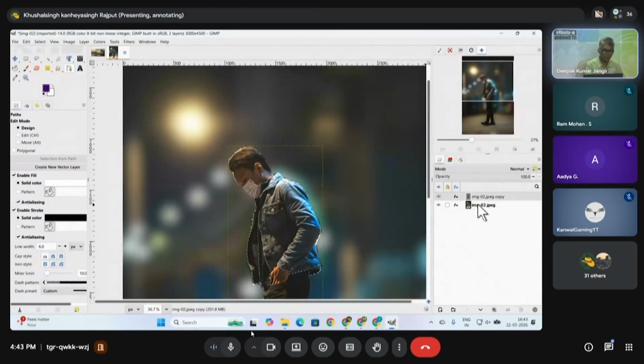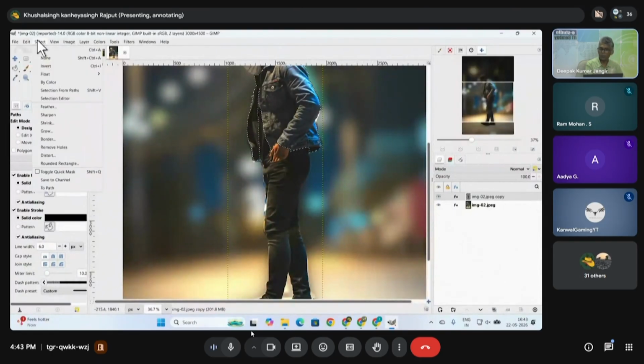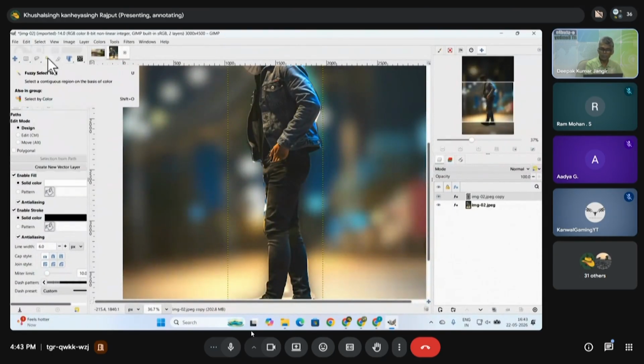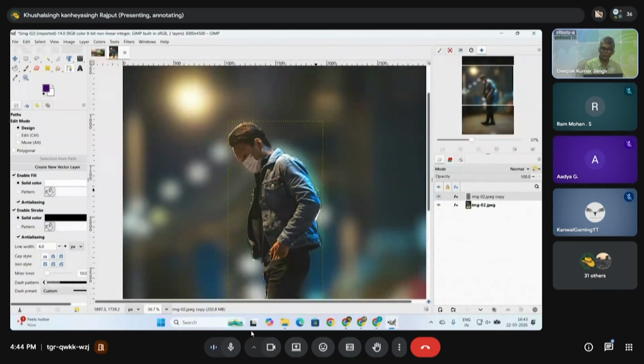What is here in the layer? Suppose I want to deselect something. It is selected something now. So I want to deselect, go to select and click none. So now nothing is selected. So this dotted line you see is not a selection. This is a layer boundary. Which layer did I select? Now I selected image 02. So this dotted line is showing the image 02 layer boundary.